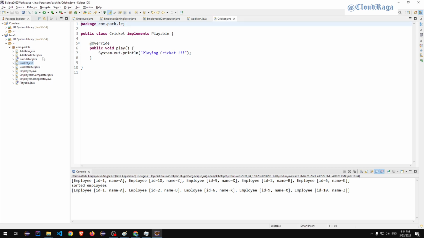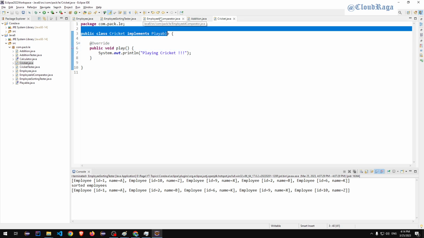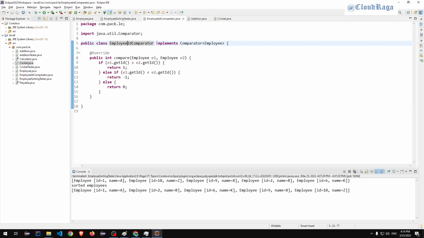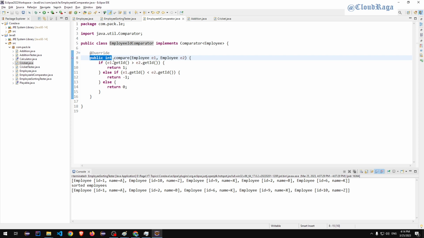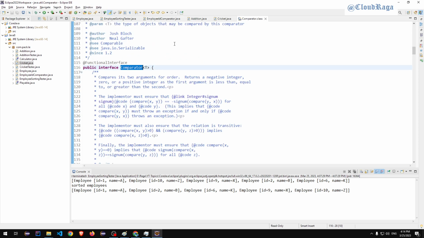In the cricket class, we implemented this thing which implements some interface. Same way, we have created a class which implements something, and if something is implementing, we have to override its method, and we can write a lambda expression for that method. If you want to check this comparator interface, hold the control key and click on this, and you can see it's from Java 8. You can see it is marked with @FunctionalInterface.